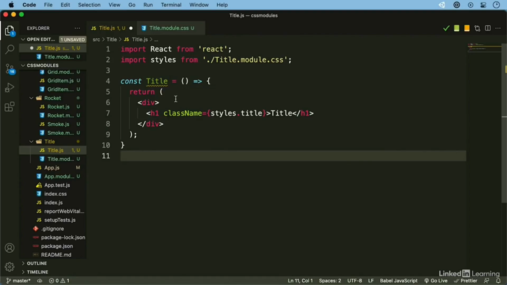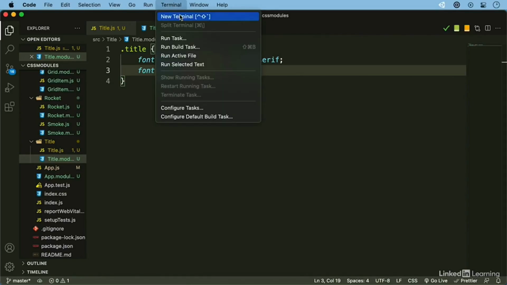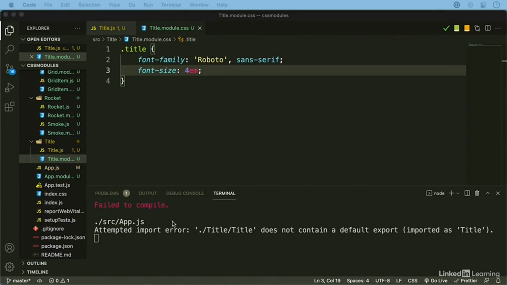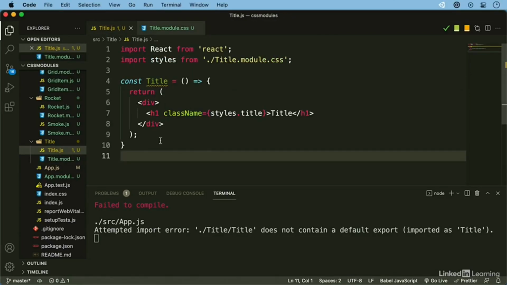Let's save this and let's start our application. So I'm going to click on terminal, new terminal, do npm start just to see if there's any issues that we need to take care of. And something is wrong here. Title does not contain a default export imported as title. And that's definitely something we need to work on.